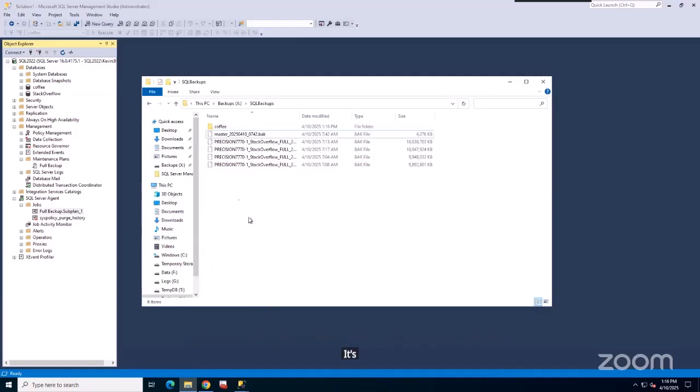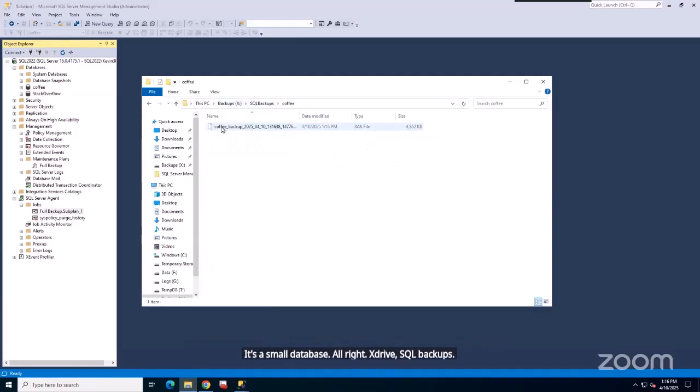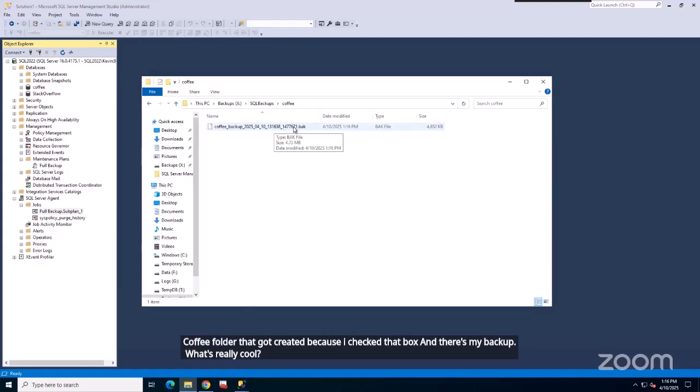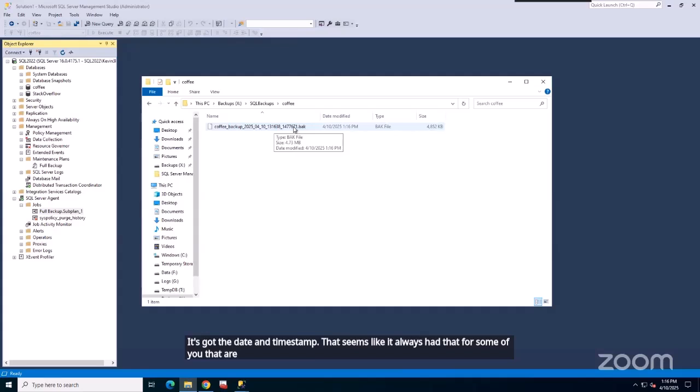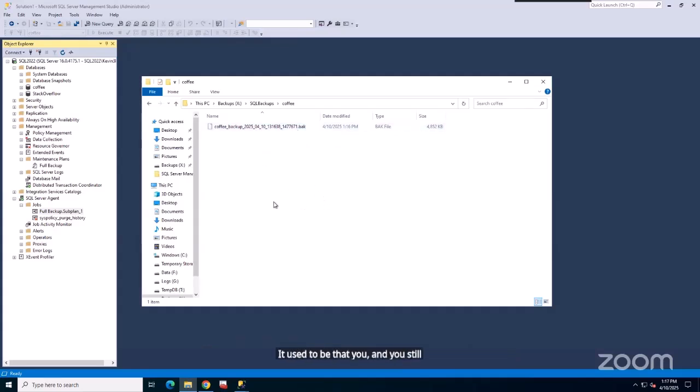It's a small database. All right, X drive, SQL backups, coffee folder that got created because I checked that box, and there's my backup. What's really cool, it's got the date and timestamp. It seems like it always had that. For some of you that are not as old as I am, it used to be that you could put multiple backups into one physical file on disk, but this keeps them separate so you know which one you're looking at.